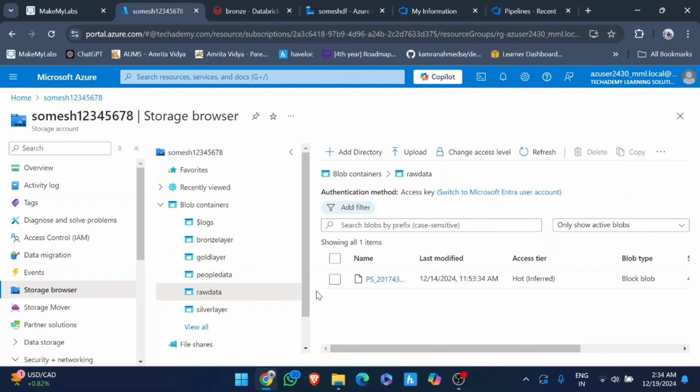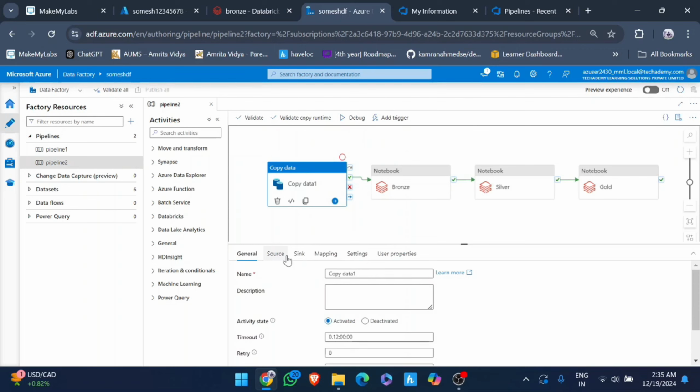To start the project, here I have created one storage browser named Somesh1234, and in that I have created one blob container called raw data, and there I have put the data set. From here I will ingest the data to the bronze layer of the medallion architecture through ADF. In ADF, I first created this copy data. This copy data basically transfers the data from one source to another.